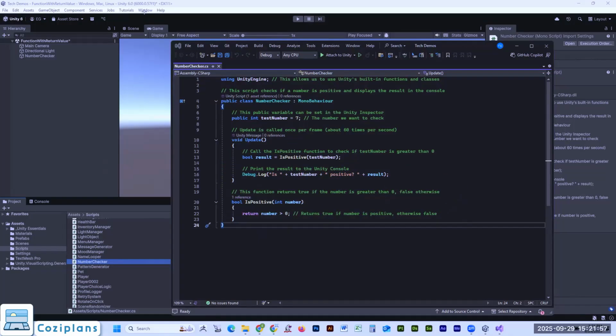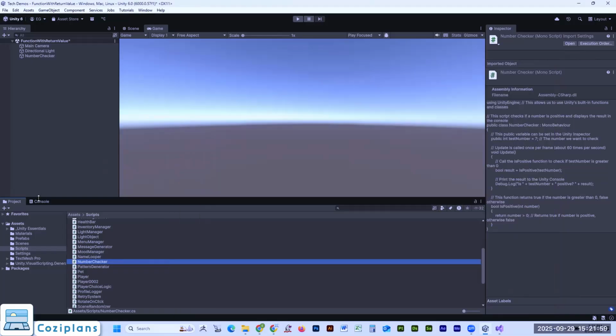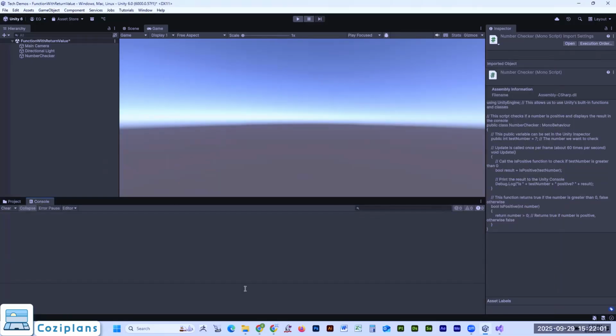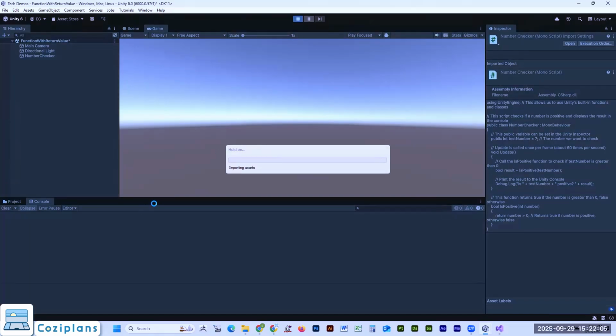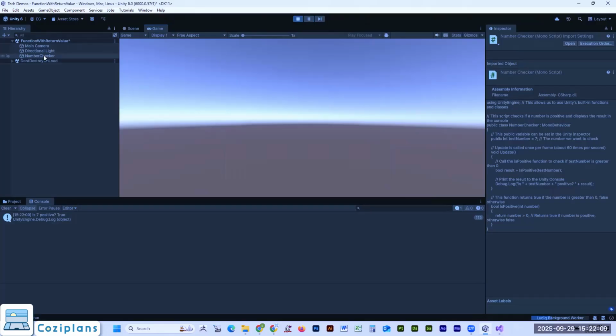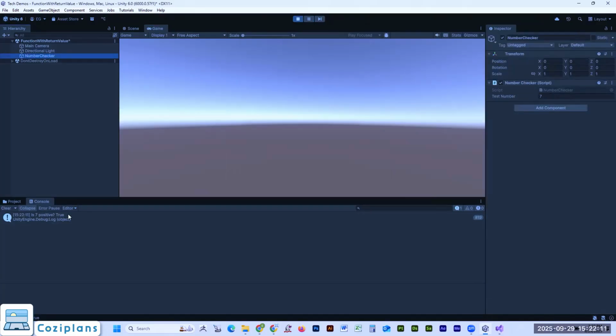Save it out. We jump over to our Unity file, and again, we're jumping to the console to watch our feedback on this, and we hit play. And when this is done, I'm going to click on this so you can see that sure enough, it says is 7 positive, and it says true, and I can test other numbers here because I put that in update.